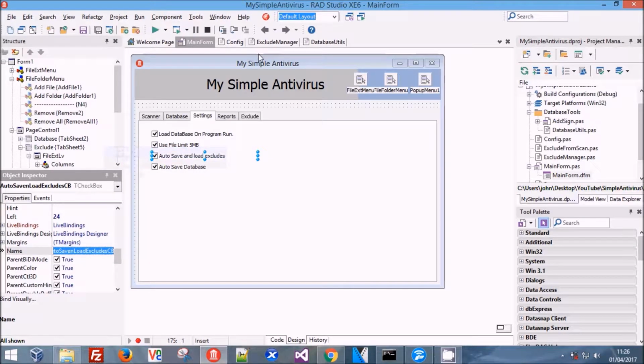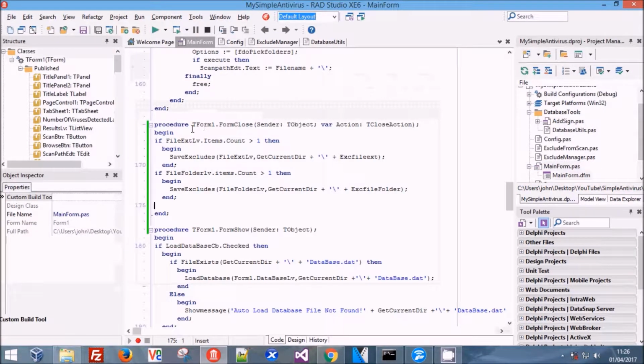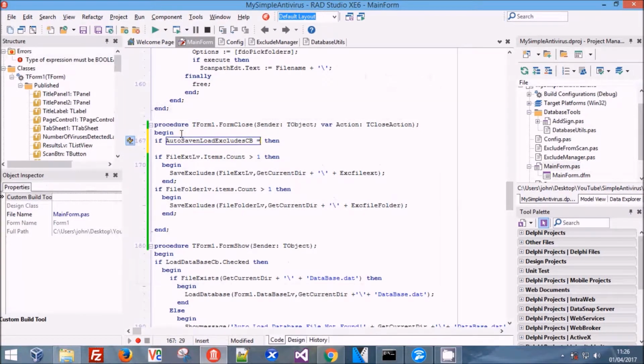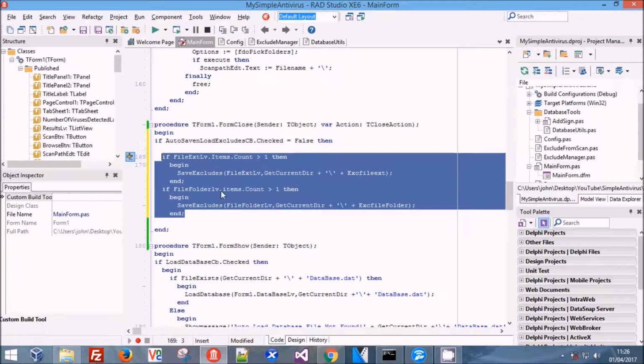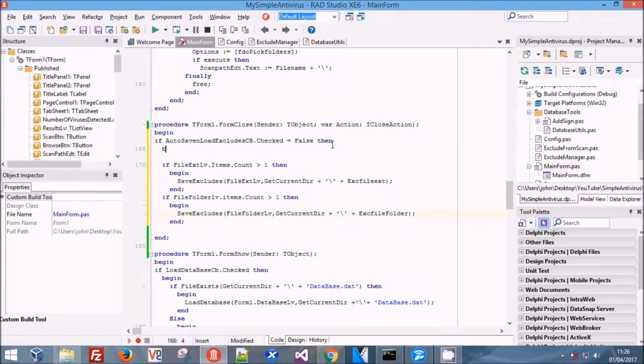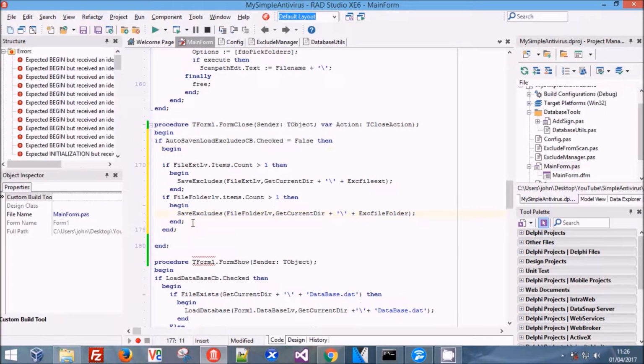So first of all, we need to go back and check. Before all of this, we need to do an if equals dot checked is equal to false. So if it's not checked, which by default it should be, but you might have changed it in your code, then we want to begin.